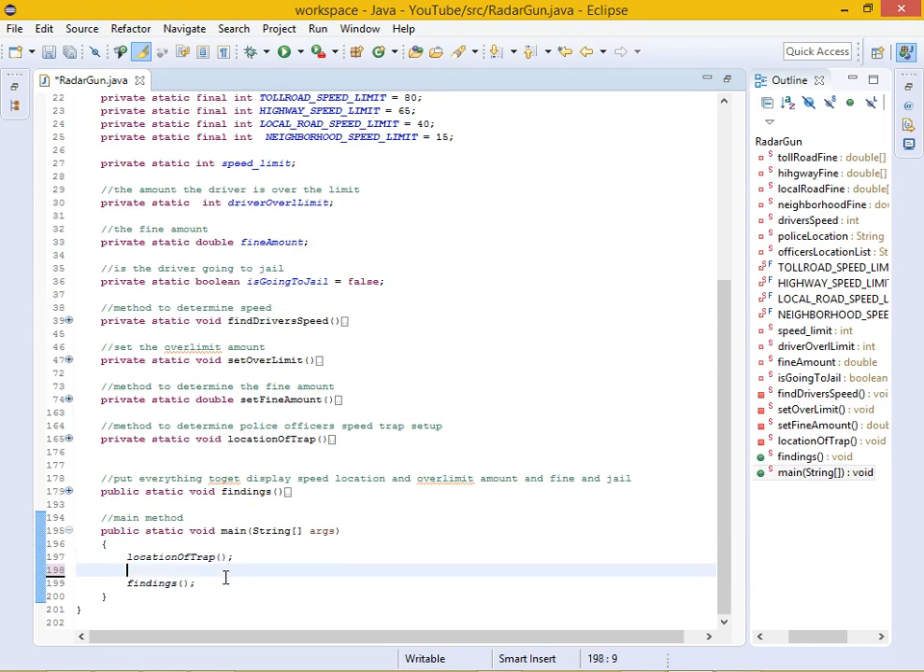But again, if you look at my main method, I tried to keep it as clean as I possibly can so it's easy to trace back what I'm doing. I'm going to start from the main method and step through which code is going to run after one. In my main method, the first thing I did is find out the location of the officer's trap, the speed trap. So I referenced this method right here.